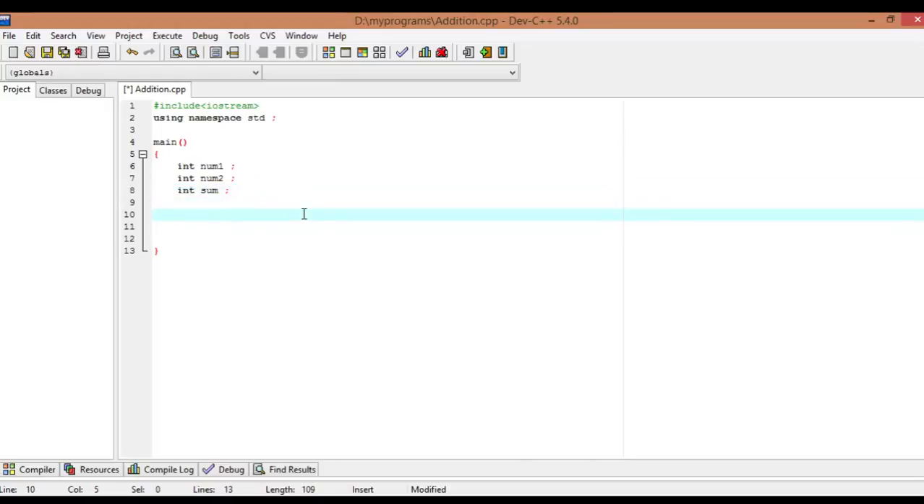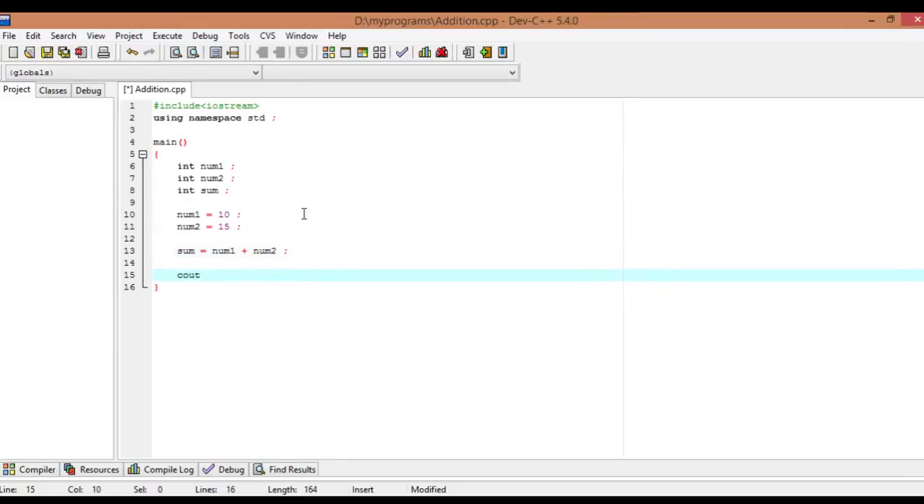So now let's assign the value 10 to num1 and value 15 to num2. Then in the sum variable we are doing a simple calculation, num1 plus num2, and finally using cout we can display the result. So the sum is sum.